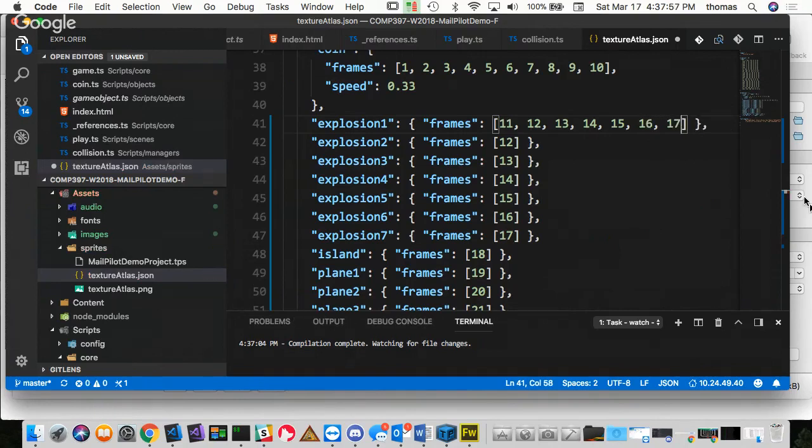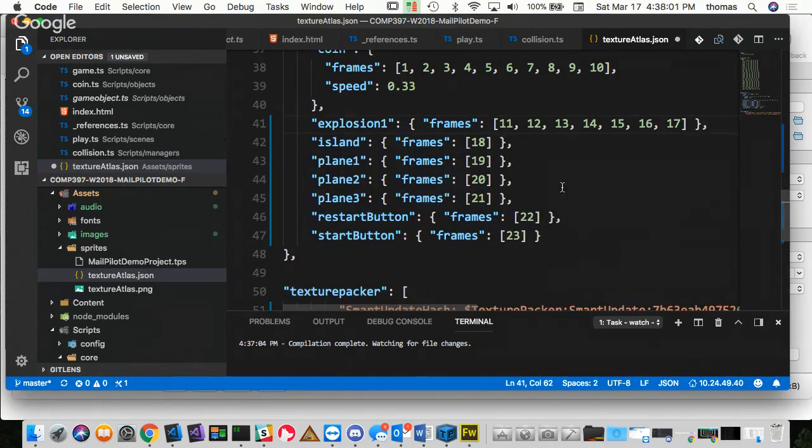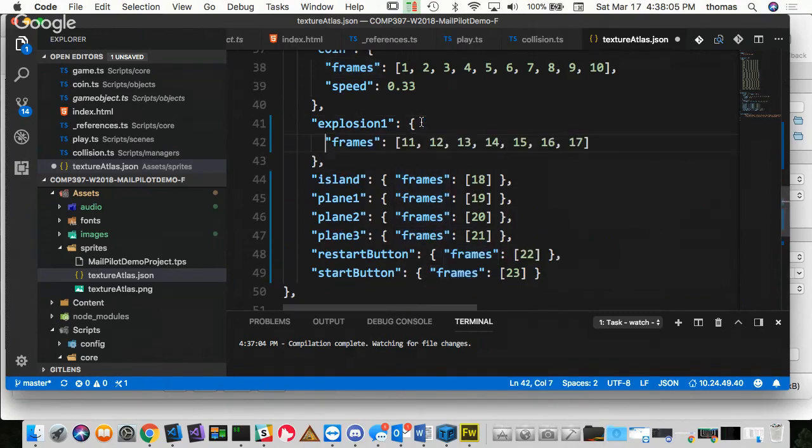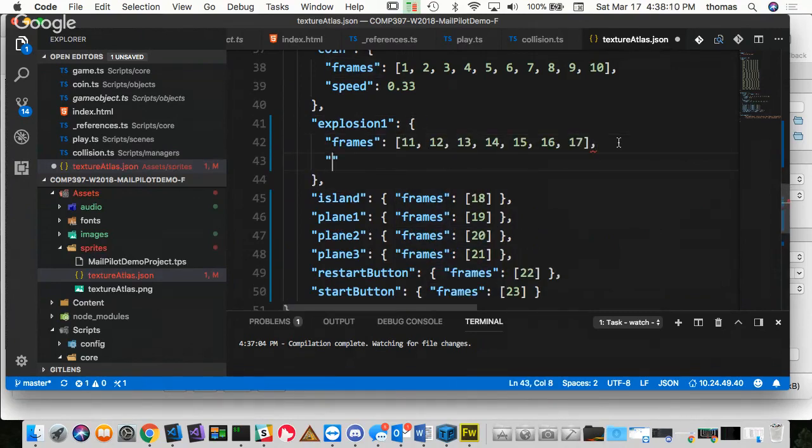So those frames. So I can get rid of all this. But my frame rate is 0.16. So that's what we found out when we tested it in Texture Packer. So we'll say speed is equal to 0.16. So only 10 frames per second, roughly. Okay, and my plane, it's 19, 20, and 21, those 3 frames.